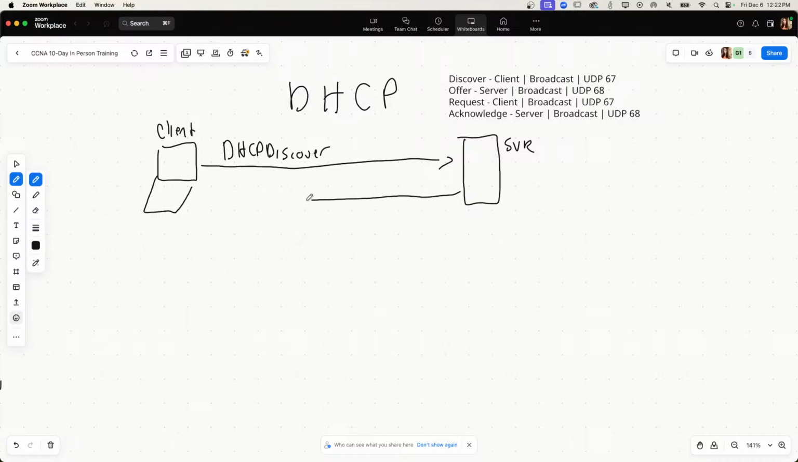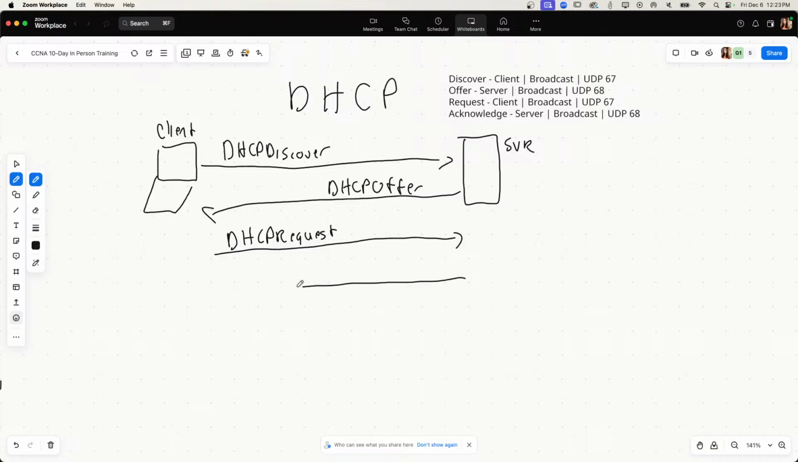The server is going to respond with a DHCP offer saying, hey, I have this IP addressing to give you. The client's going to request that specific IP addressing. It's going to say, yeah, give me that IP addressing. Then the server is going to acknowledge that and go ahead and assign that IP addressing.